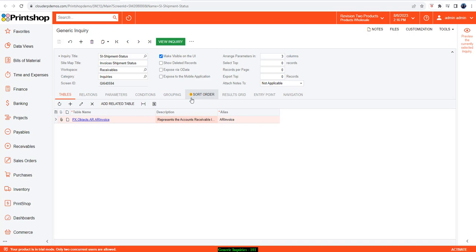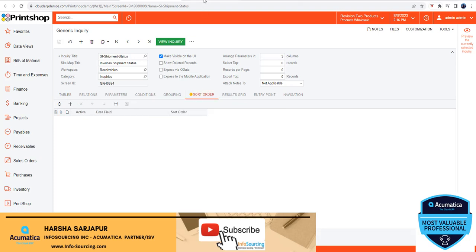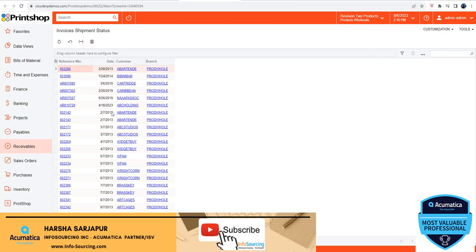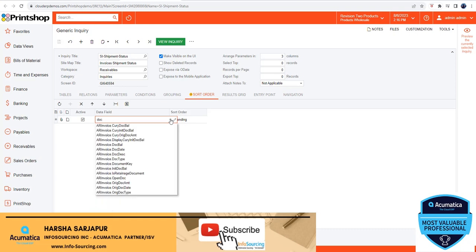As you look at the GI, it also shows you some warnings. In this case, the system is telling me that, hey, there is no sort order for these records, and it's recommended. Try to minimize the warnings as much as you can. So let's go ahead, because I can see that it is showing me all invoices, but it's not really sorted by the date. So I really want to have all of this data sorted by the date, doc date in this case.